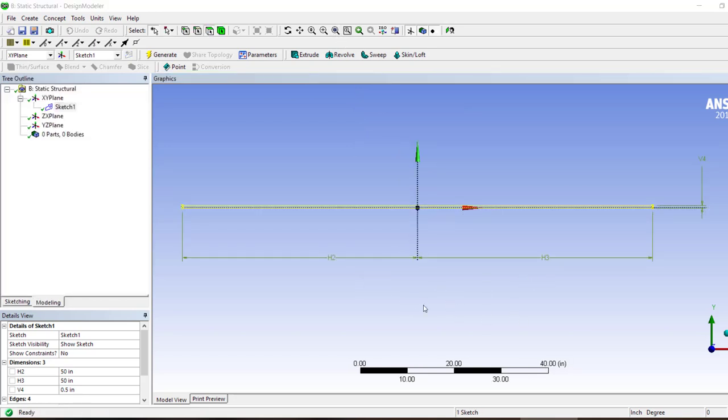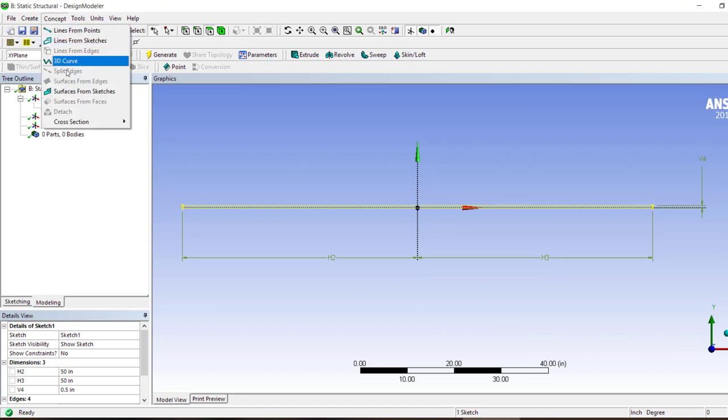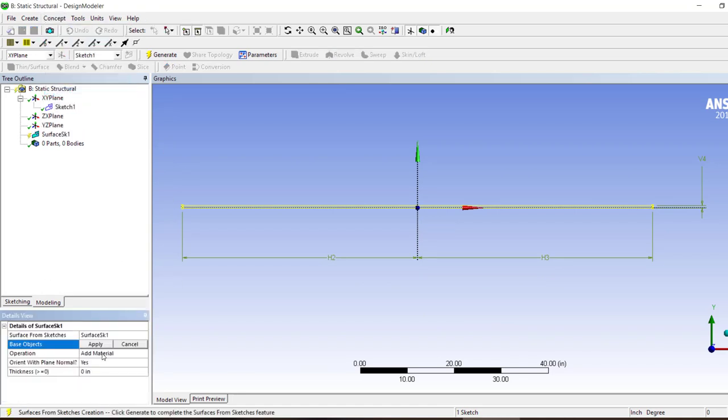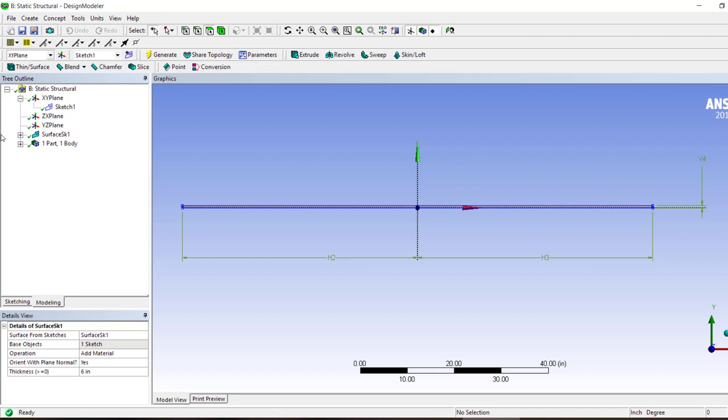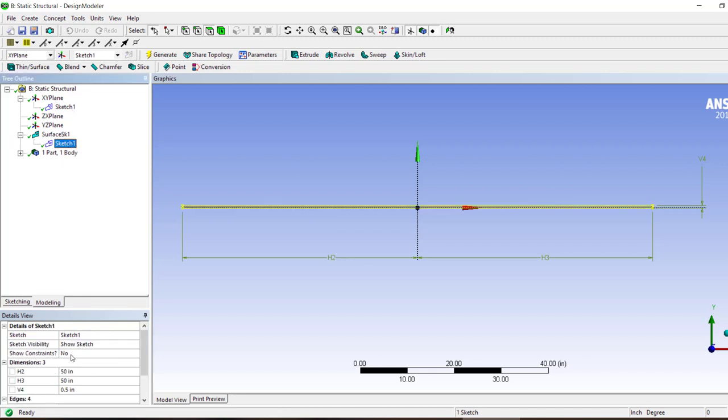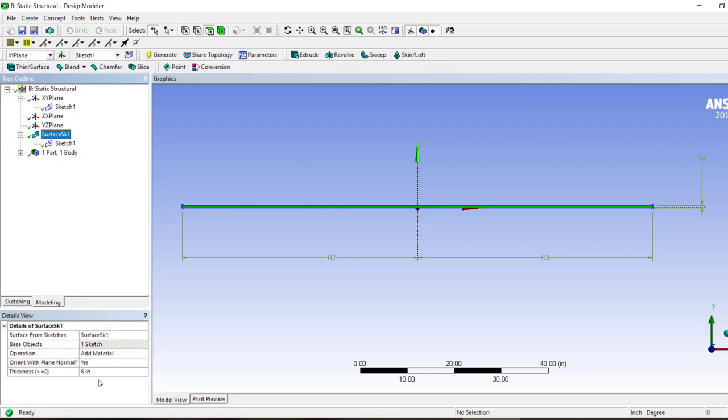Now we can move these dimensions to have a look. This is our model, and we need to create a surface from sketches and select this sketch. Its thickness is going to be 6 inch, but we would still have to add this thickness of 6 inch in the meshing or the Workbench or the structure. So now we have a surface body, and we are ready to go into ANSYS Structural.